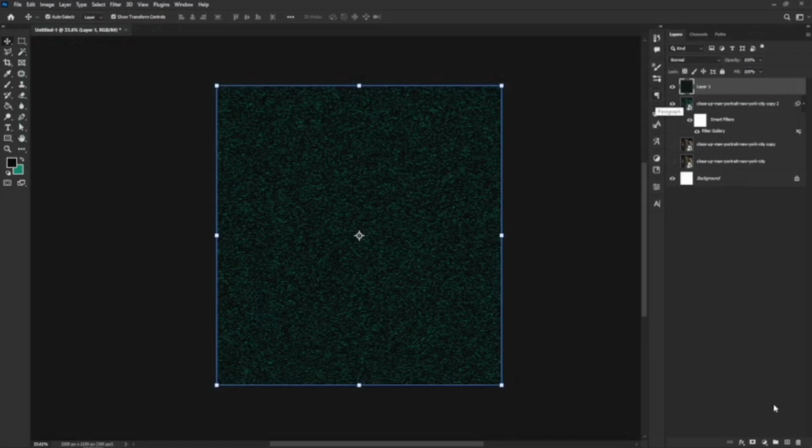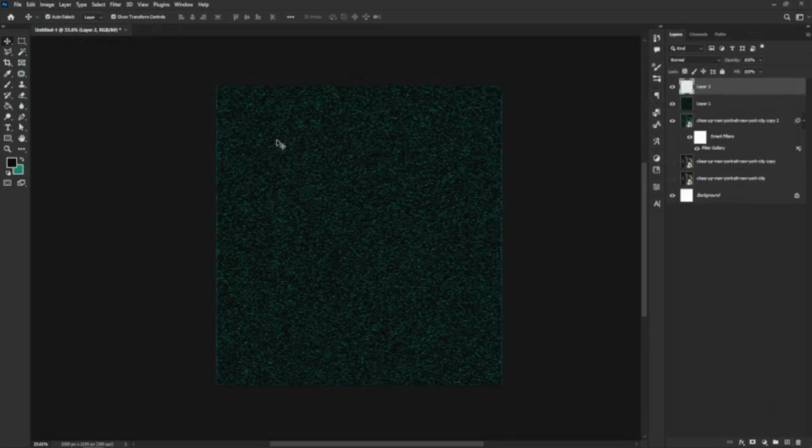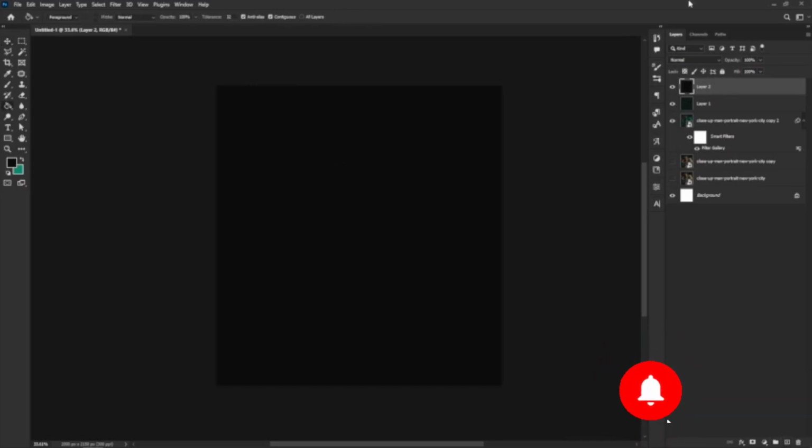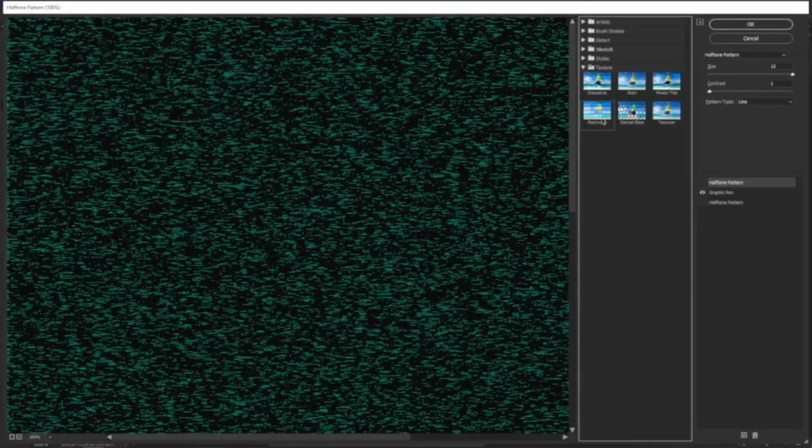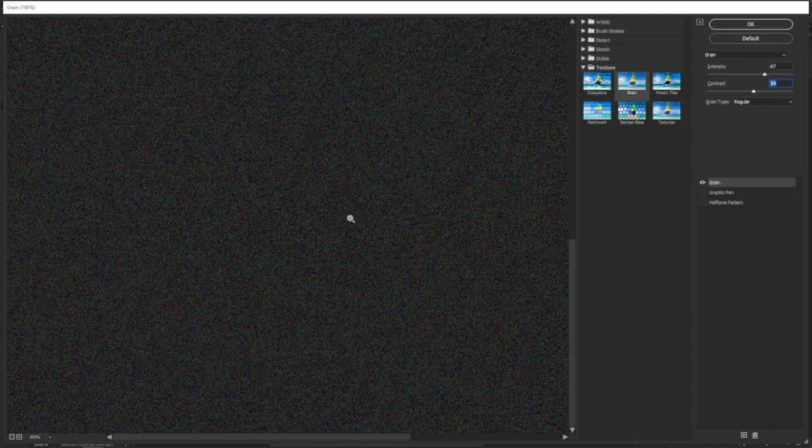All right, so go ahead and create another texture by creating a new layer, then filling it up with black again. Then we'll go back to our filter gallery, and this time we're going to choose texture and click on grain. Now for the grain texture, we are going to set the grain intensity to 67 or 54, and 54 for the contrast. Now you can play around with the numbers to achieve the intensity you need or you want.